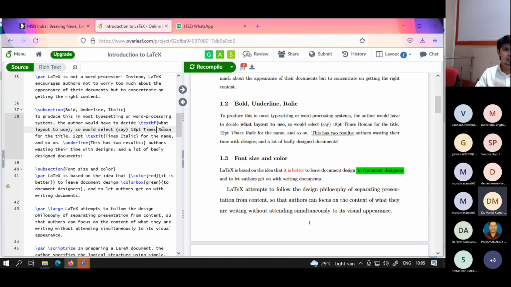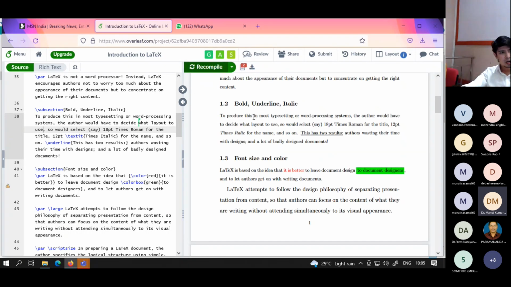Now I am asking you to switch off the bold face from this text. I do not want this part to be in bold any further. So I have removed this slash text BF. Can you click recompile, give it a time, and see that it is no more bold? Yes or no?